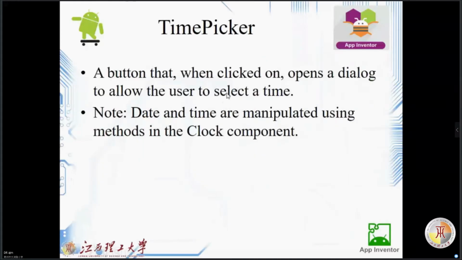We had the date picker. Now we have the time picker also, which is a button that when clicked opens a dialog to allow the user to select the time. Date and time are manipulated using the methods in these components.